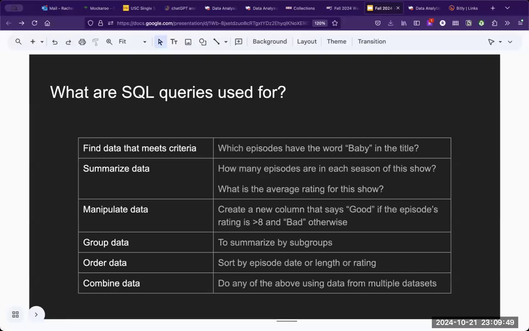The data set that we're going to be using as our sandbox for the purposes of this class today is a data set about a television show called Seinfeld, if any of you have seen that show. So you could imagine some questions that you might be asking as someone who works at a network or a studio or somewhere in the media space. What are some questions that you might have about your data set?